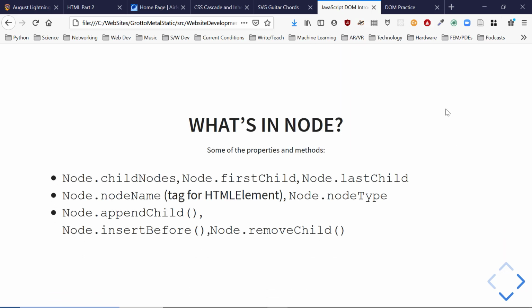What's in a node? Node has child nodes. It's got a first child, a last child, tag name for an HTML element. It's got a node type. Oh, look at this. It's got appendChild, insertBefore, and removeChild.